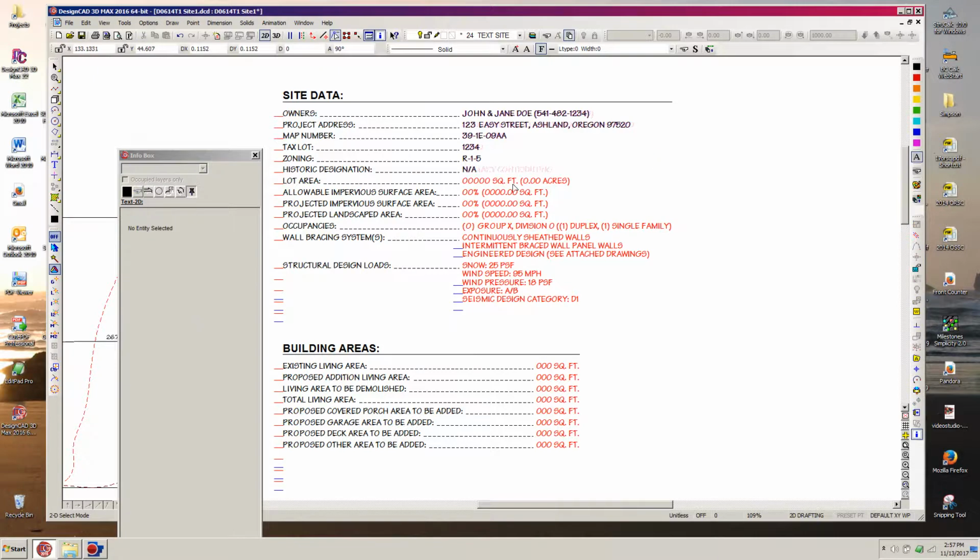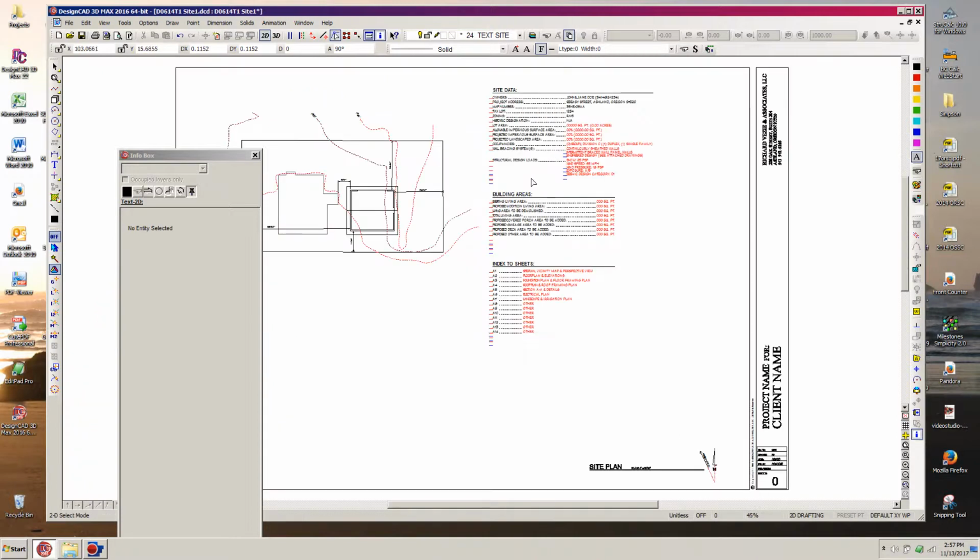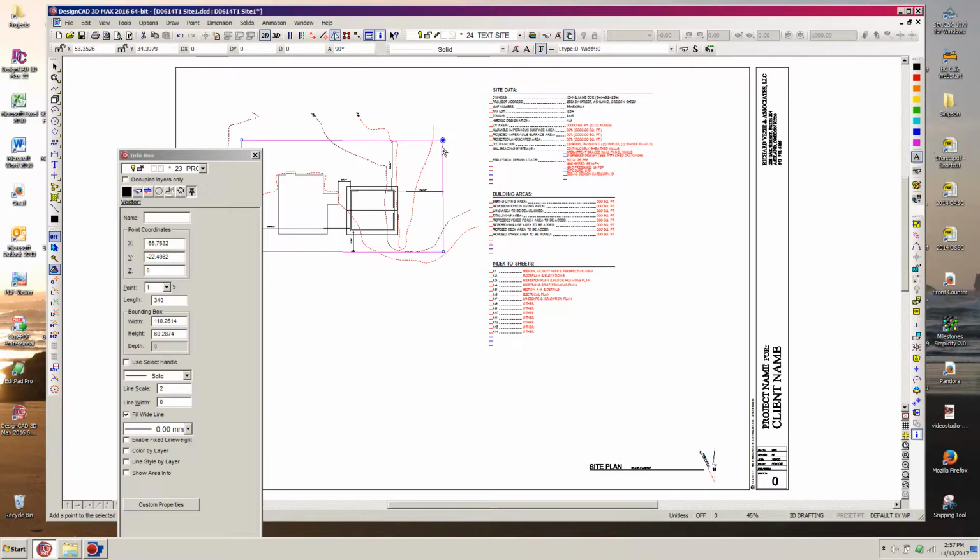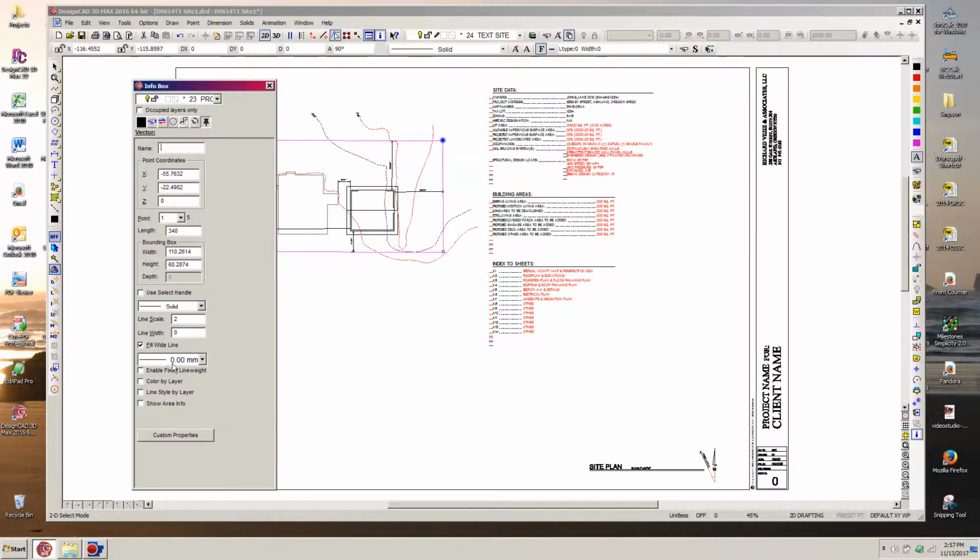The lot area, I don't know what the lot area is. So what I'm going to do is hit Control W, zoom back down. I'm going to select a lot, and down here there's a selection box for show area info. So I'm going to select that, and it tells me that the lot area is 6,599.8392 feet.